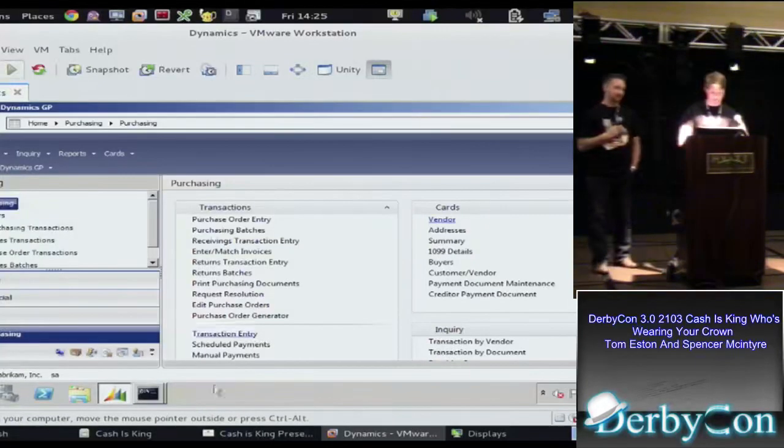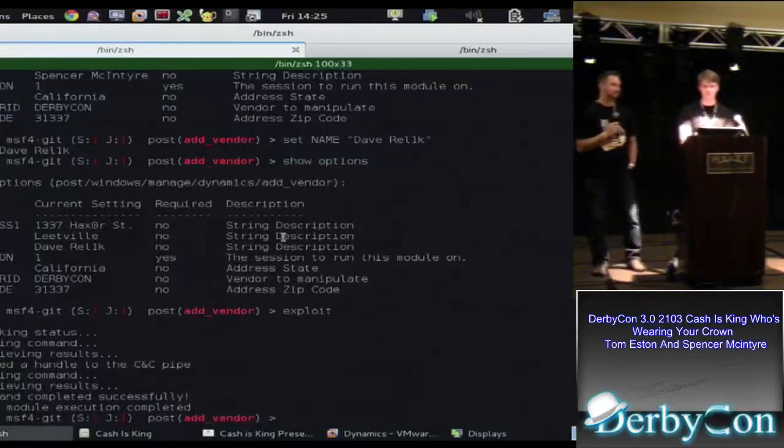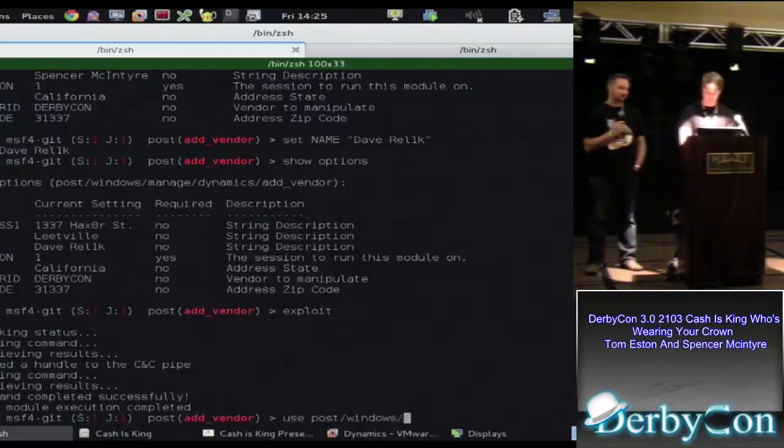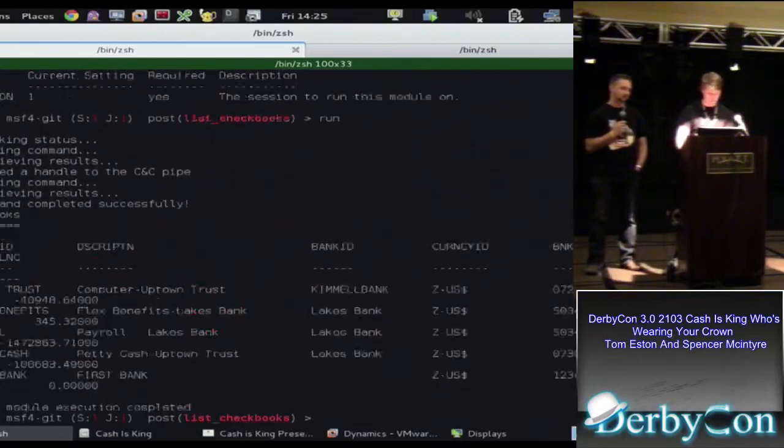Alright, so now that we have a vendor, we want to pay them, like I said. We want to see what types of checkbooks the company has so that we can issue ourselves payment. So we use this one, which just takes a session. Run this one right here.